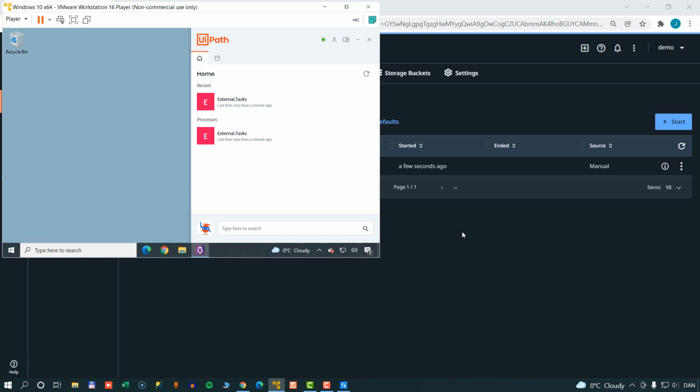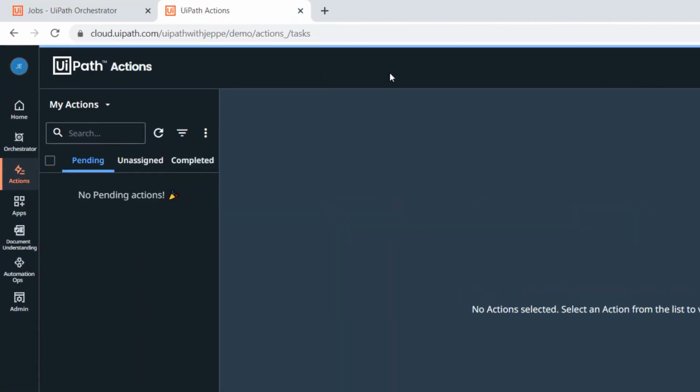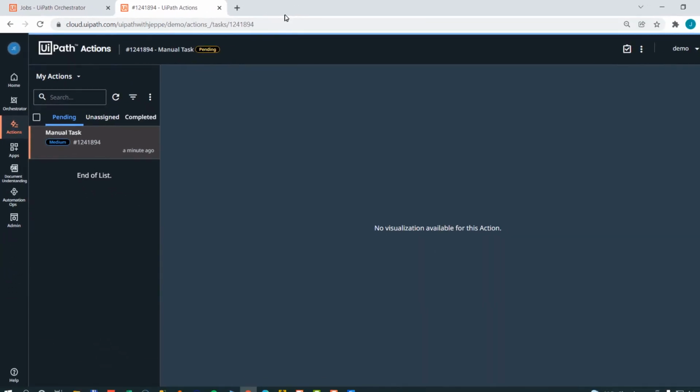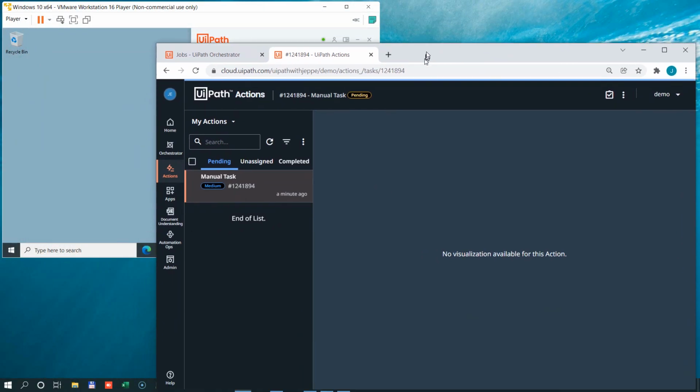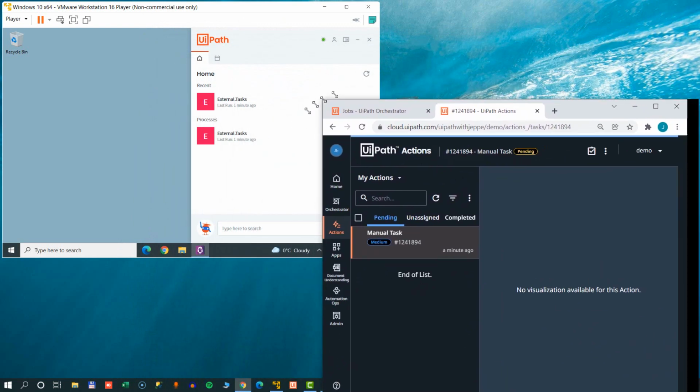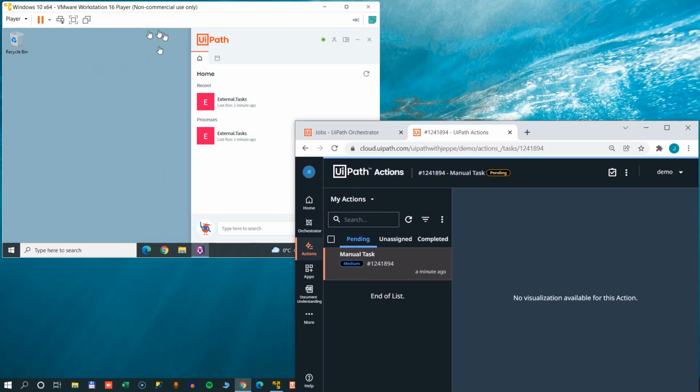Well, if we go back to the browser and go to the Action Center, we can now see, if we refresh our page, that there's a manual task waiting here. And that's the title that we gave it. So if I minimize my browser just a little bit, right, so that we can see our robot machine here in the background. If I now click here, we can complete the task, or we can actually just click up here on this little check mark. But if I click right here, this means that the task will be completed.